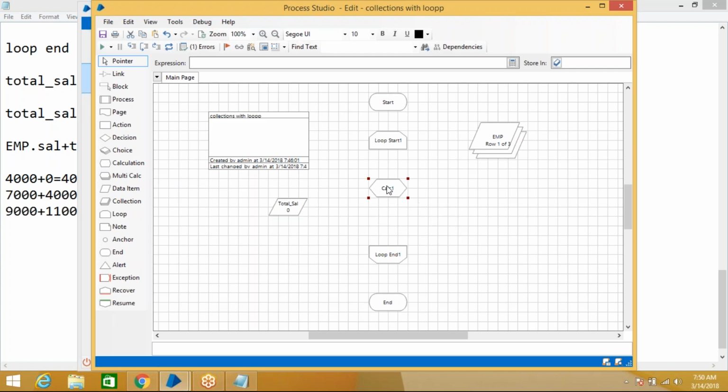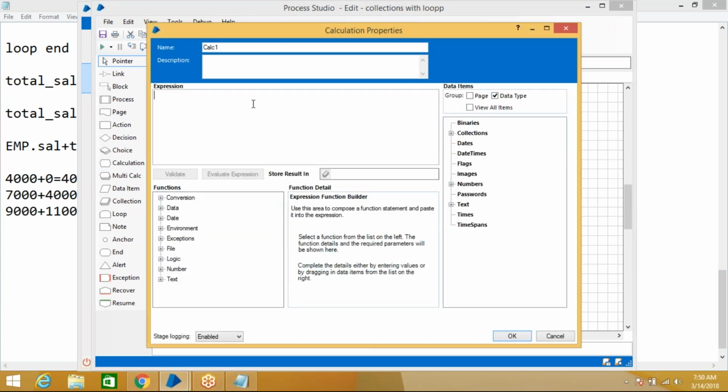Double click on this and come here. Observe how it shows collection name dot field name. Our collection is EMP, and the field we require is salary. So EMP dot salary plus total salary. And where do you need to assign this? Again to total salary.